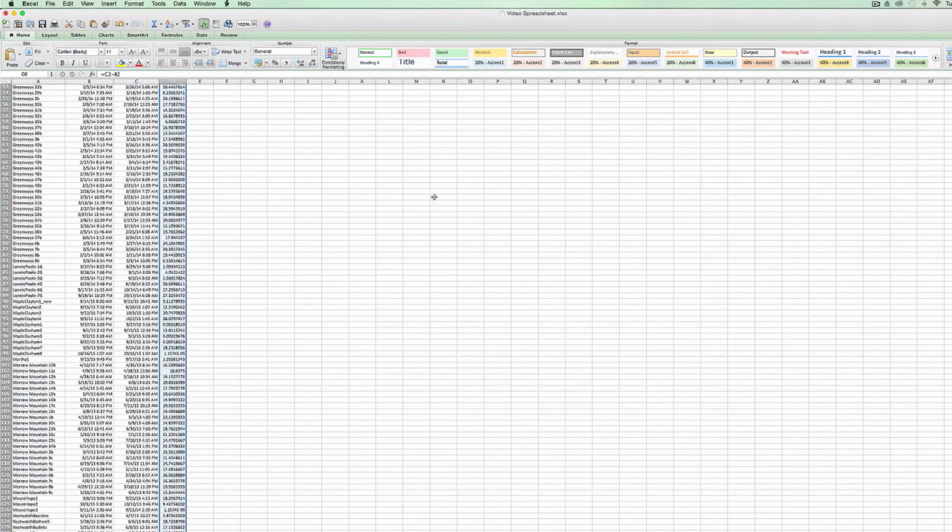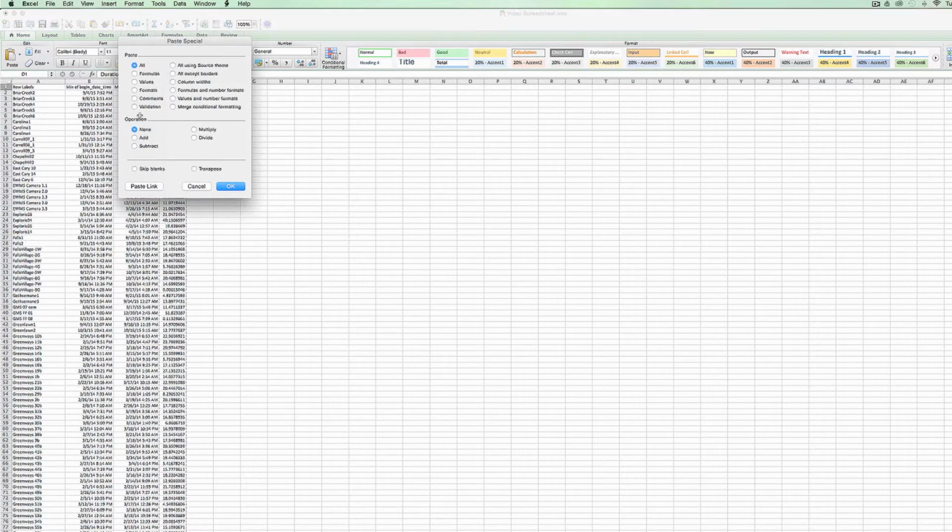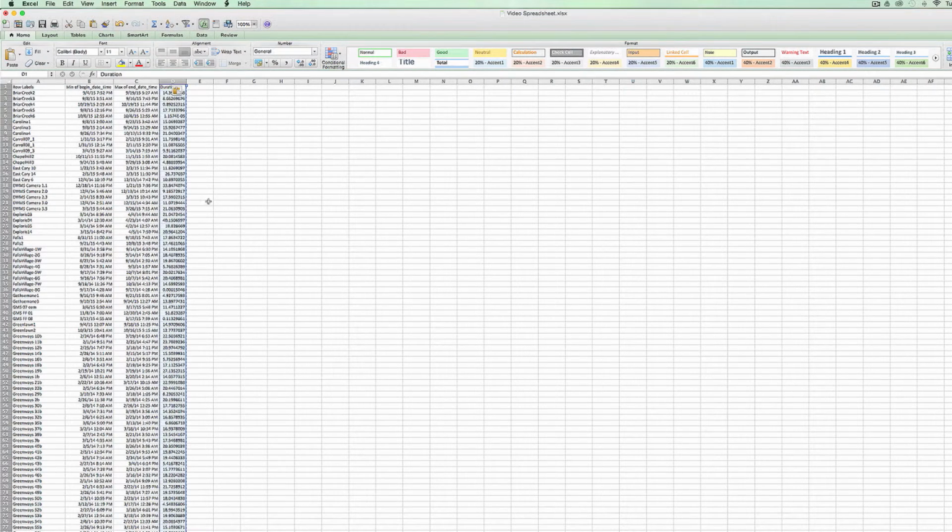Now, as usual, I want to work with values. I don't want to work in formulas, so I'm going to select column D, copy it, go to the first cell, paste special, values. Okay, so now I have a column of duration.